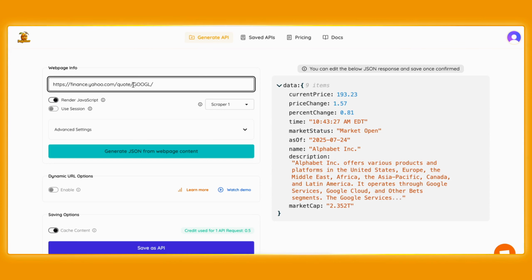The URL is currently set for Google. We need to make one part of this URL a variable, so we can send a different value and get data for each company when we use the API. We want to change the Google value. To do this, we turn on the dynamic URL option.